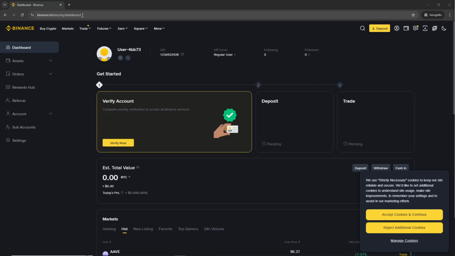Today I'm going to teach you how to redeem an Amazon gift card on Binance. This is a convenient way to add funds to your Binance account using gift card credits, making it easier to start trading or investing in cryptocurrency without traditional payment methods.